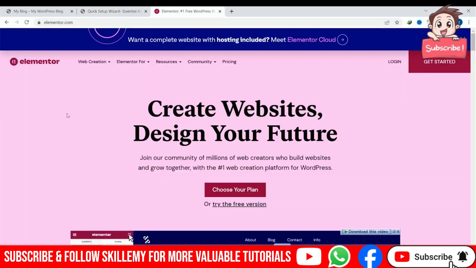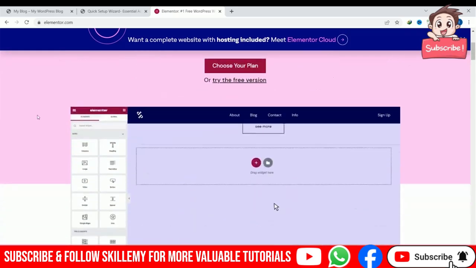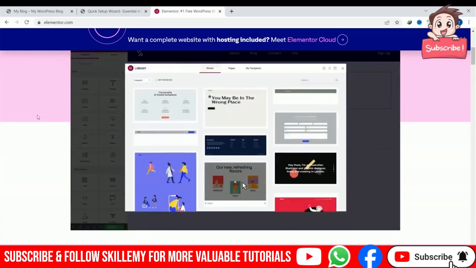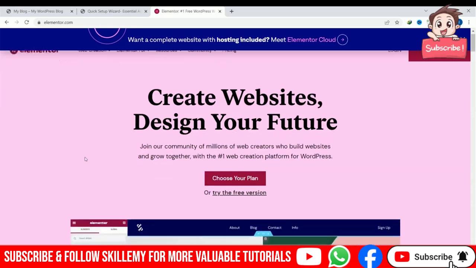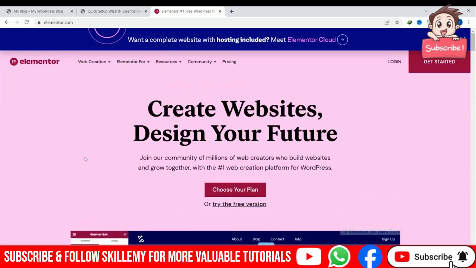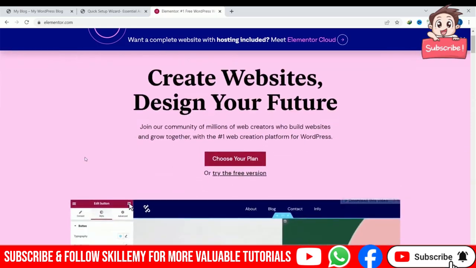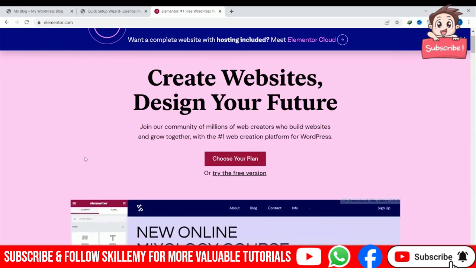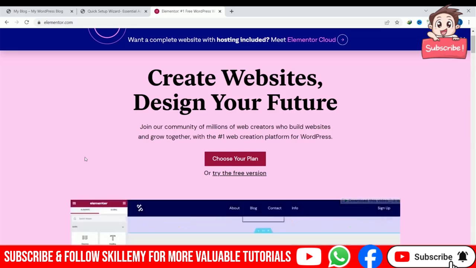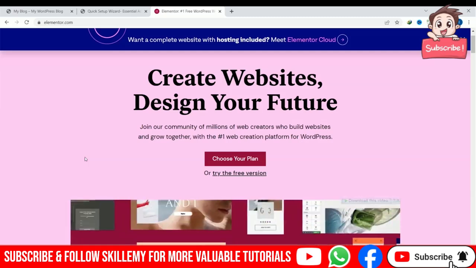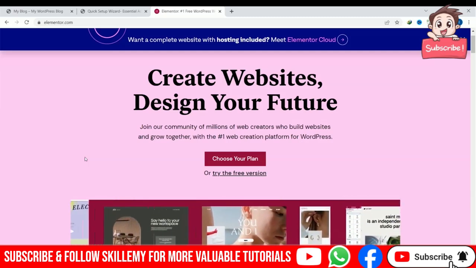Here is elementor.com, this is the site, and you can use this Elementor plugin for free, and this is a really good plugin for designing or developing a website by drag and drop. So you can use Elementor for free, but if you want to get all the settings and all the features, in that case you have to go for a paid version. But for the paid version you have to pay some kind of a lifetime fee or annual fee.